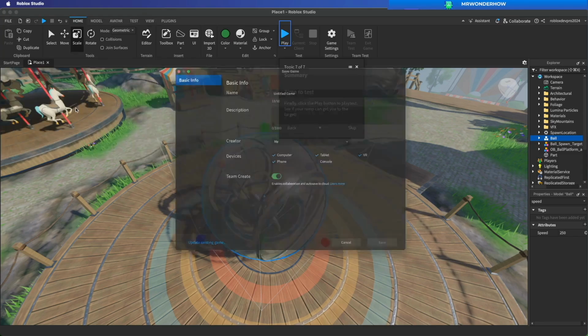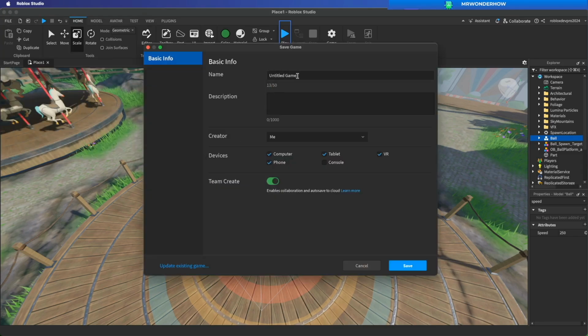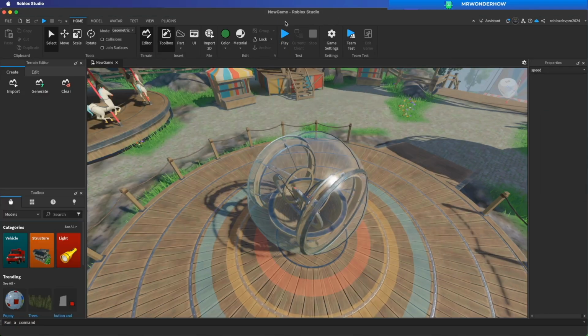Save the project. Go to File, Save to Roblox. Time to test.